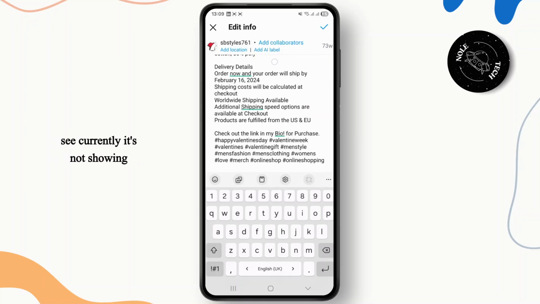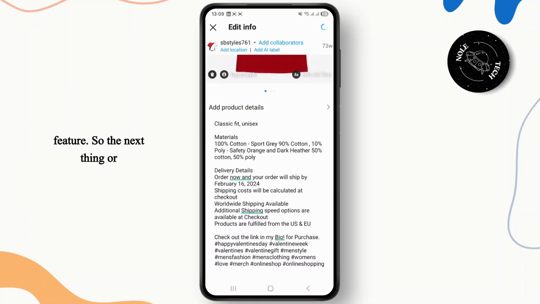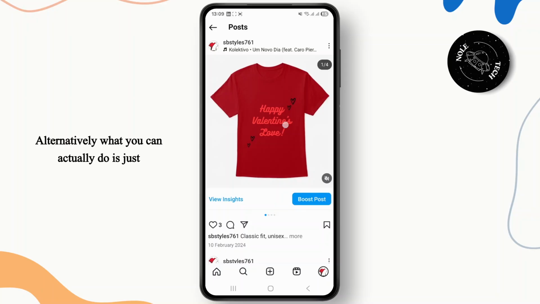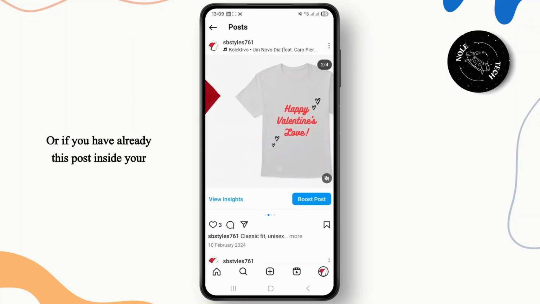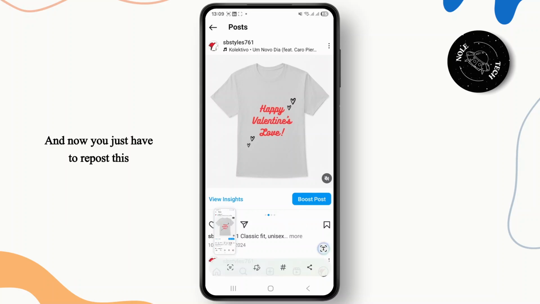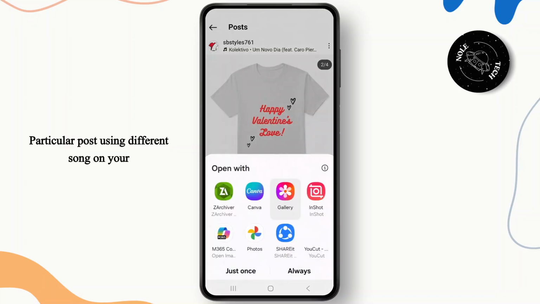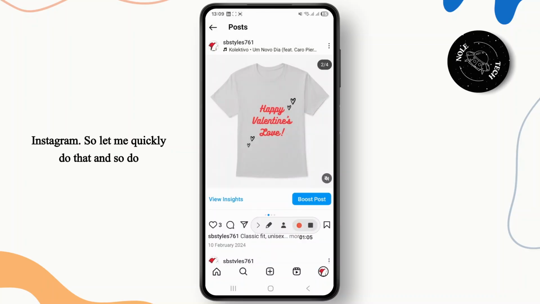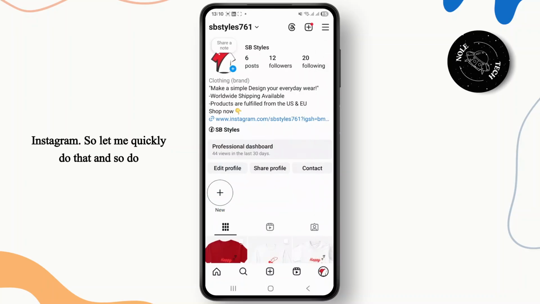So as you can see, currently it's not showing, maybe it's not available in my region, or the new update has removed that feature. So alternatively what you can actually do is just take a screenshot of this particular post, or if you already have this post inside your gallery, just make sure you save it. And now you just have to repost this particular post using a different song on your Instagram. So let me quickly do that and show it to you.